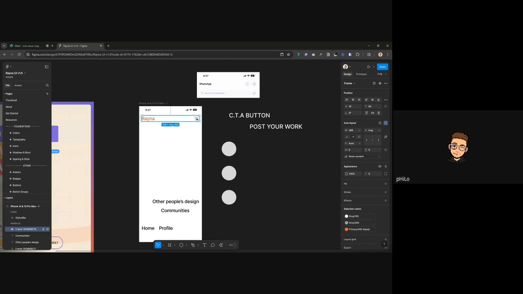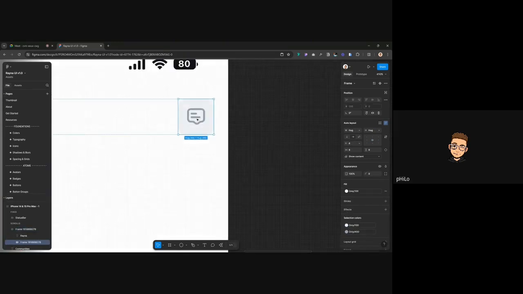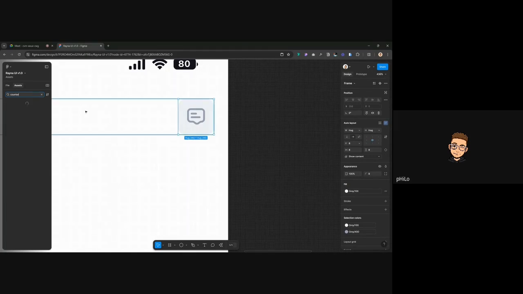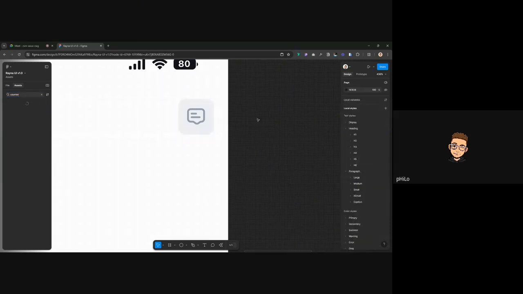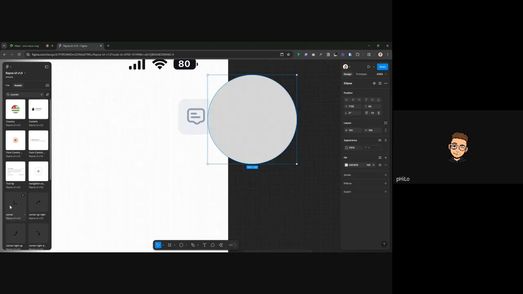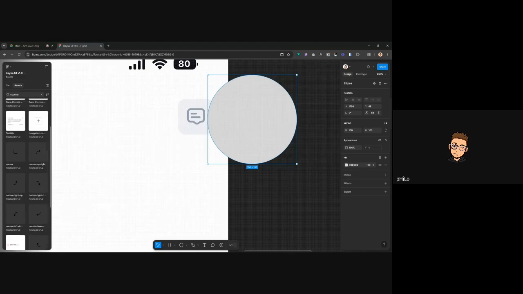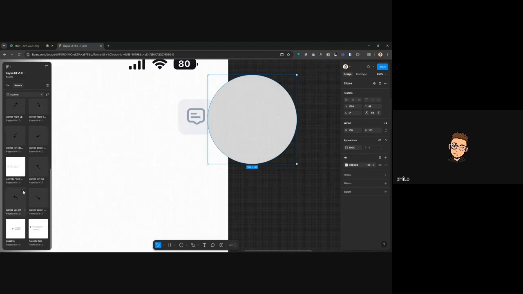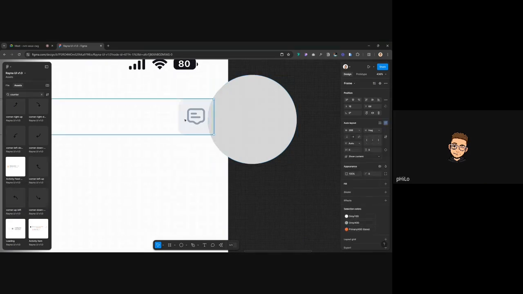So we have Rayna, we have the message icon, and of course this message icon can have a counter. I'm just going to look for counter. I hope Rayna UI has counter. Do they have counter? I don't think they do. So this tool that is here is a counter. This thing that is showing includes two variants. That is the counter. So I want to put it here for this message.